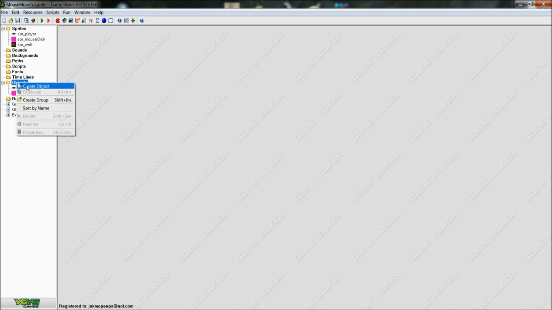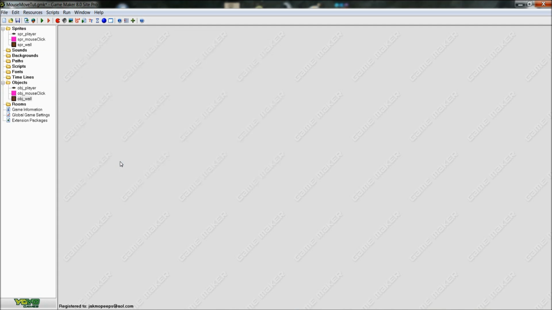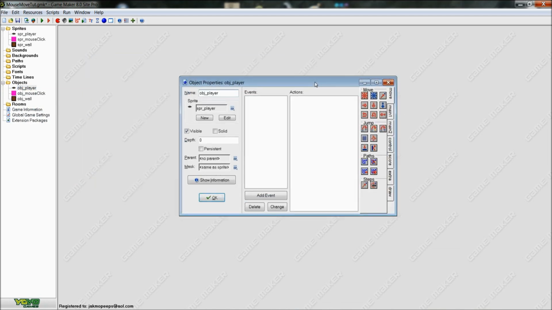Objects, let's create our third object. It's going to be what, wall? So just object, wall, give it a sprite. And I think that's all we're going to need for that. It's pretty much just going to be for decoration reasons. Okay, so let's get back to the player.